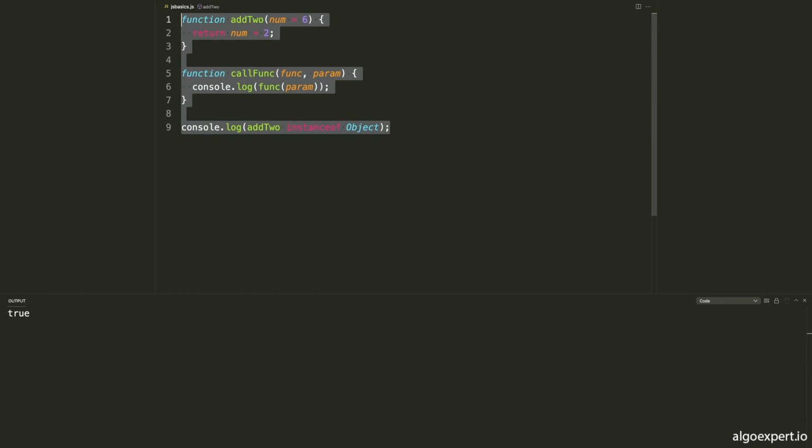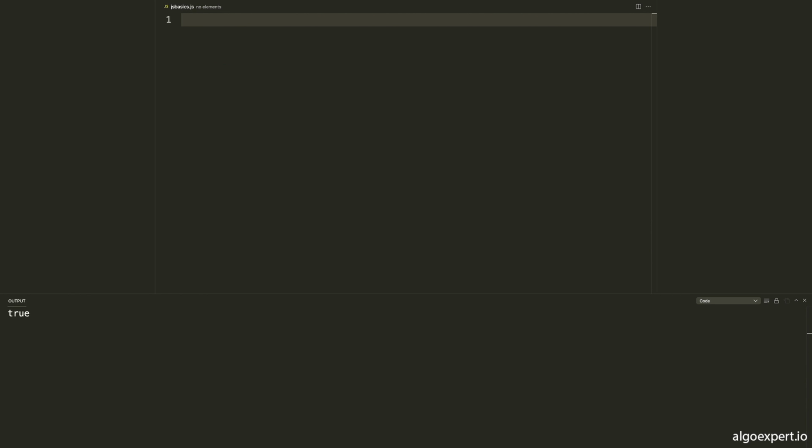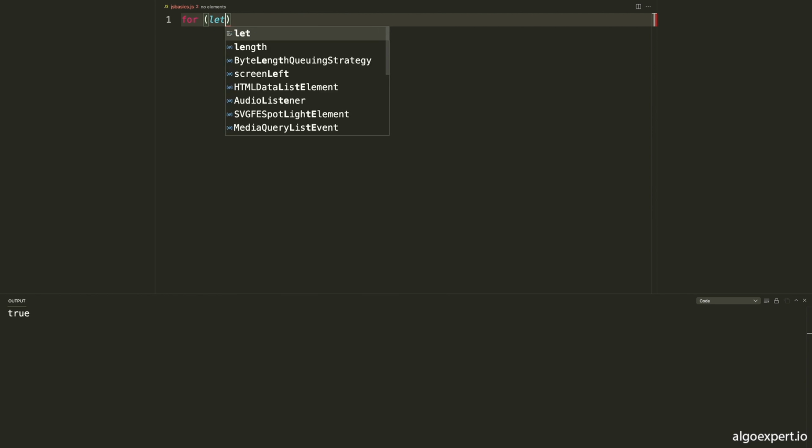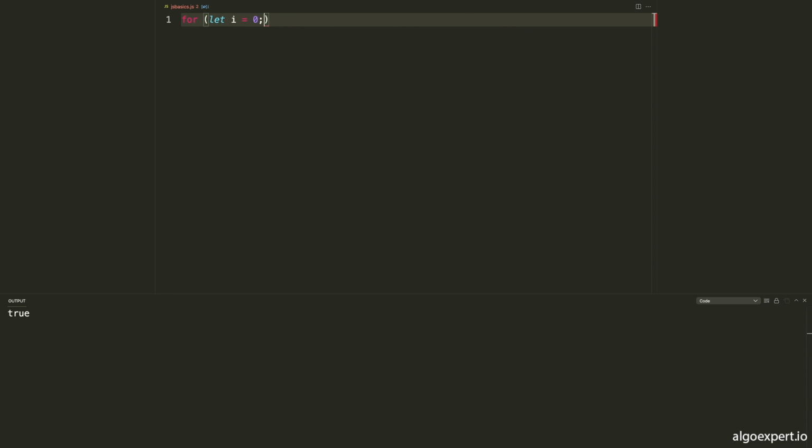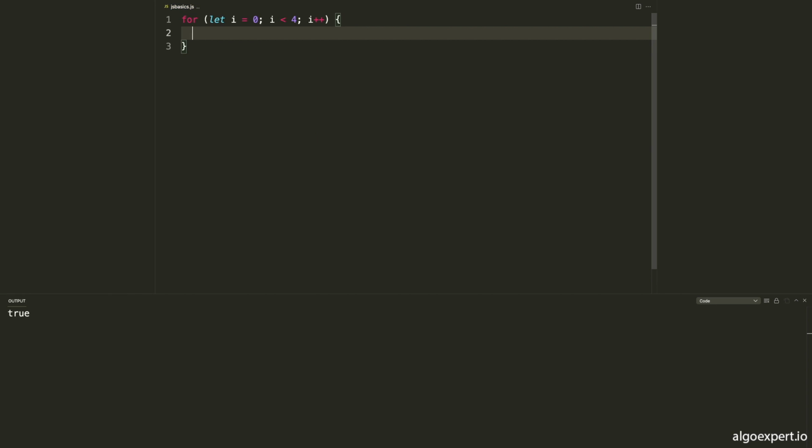Okay, so next, let's remove this function code, and what I want to look at now is looping. So we can create a for loop just by saying for, and then we declare a variable. So for example, let i equal 0, and then we have a condition for when we continue looping. So let's say i is less than 4, and then we can say i++. So this will happen at the end of each iteration. And now we define the inside of the loop using curly braces to create a block, and we could say console.log of i, and now we get 0, 1, 2, and 3 logged out to the console.